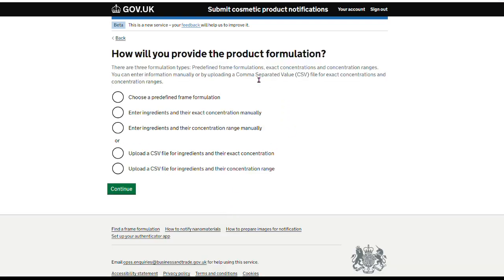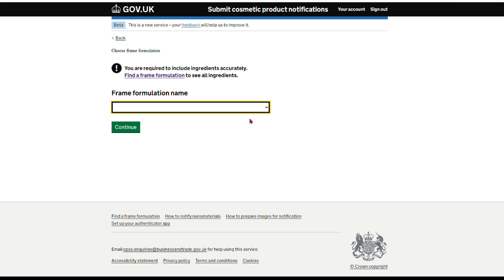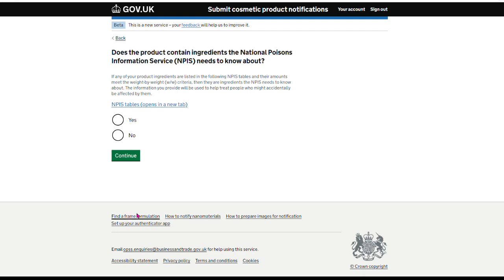And then here is where you offer them your formula. So if your formula fits one of these frame formulations, you can choose this. If not, you will need to upload a CSV file of your ingredients in their exact concentration or in a concentration range. Now, I'll go over this when I report for my soap, and I'll explain how you do it for a body butter then, but for now we're just going to choose a predefined frame formulation, continue, and then pick it from our list here. And let's just say that fitted it the best. You'll have to check in these that it does first though.